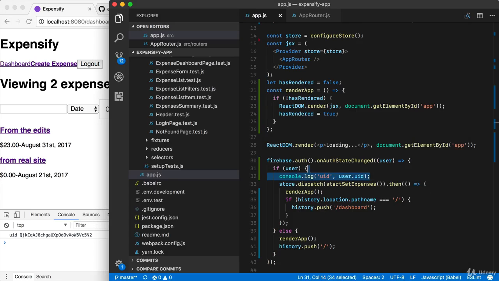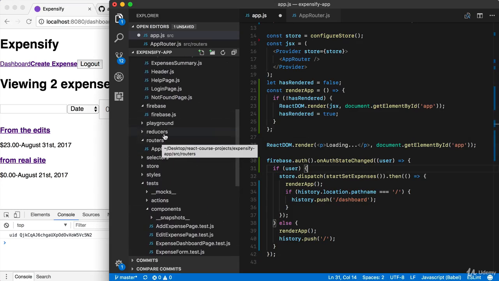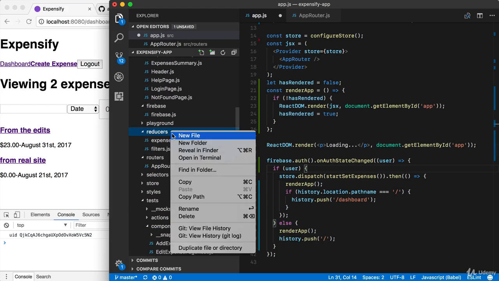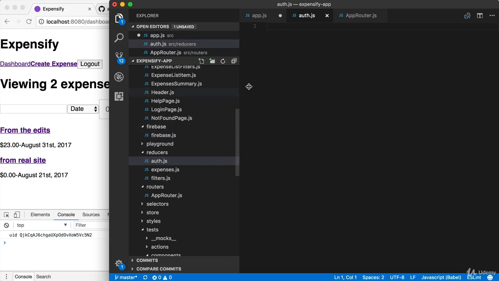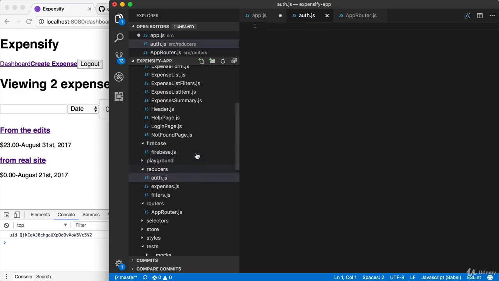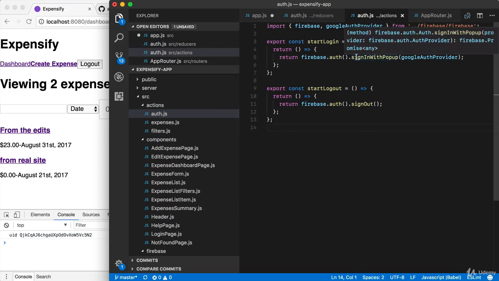That means what we're going to be doing is creating a brand new reducer. We're going to create a reducer for authentication. I'm going to head over to the source reducers directory, and inside of there we have our two current ones. I'm going to add a new one, auth.js. That'll be the new authentication reducer. And I'm also going to be adding some new actions into auth. So we'll crack this file open as well.